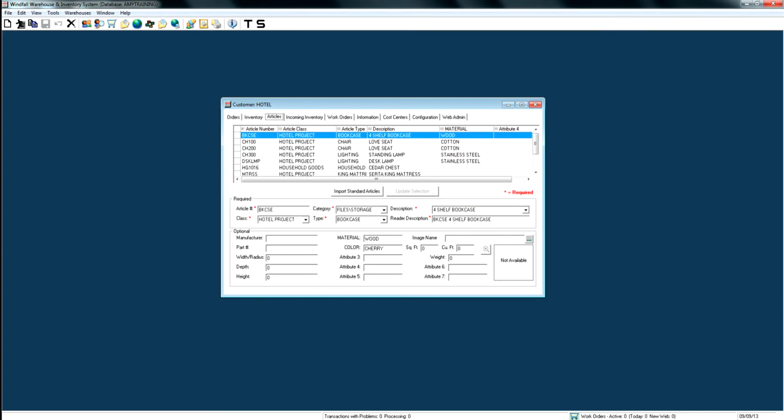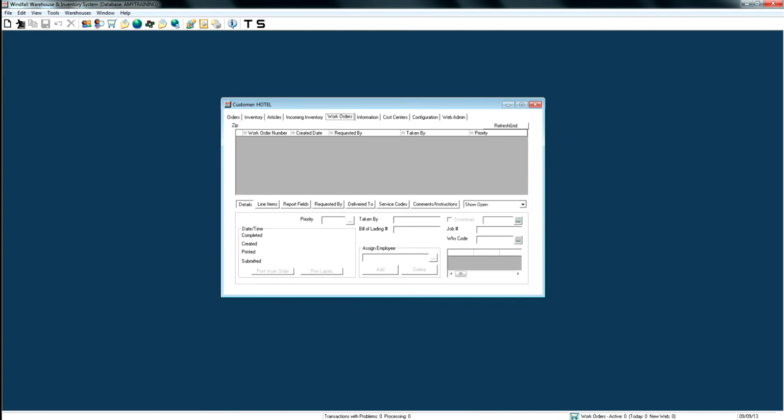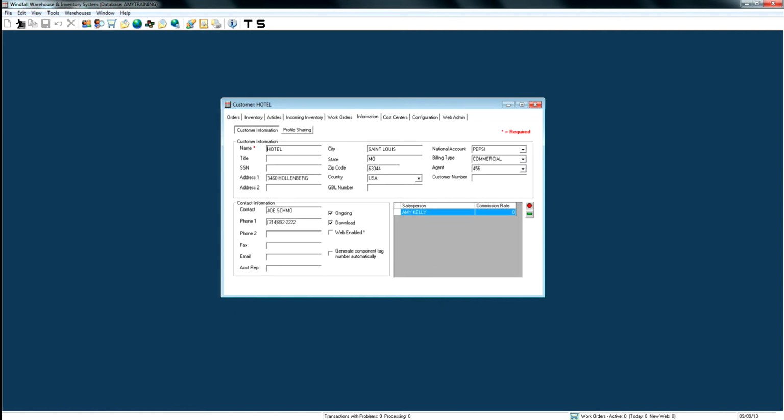We went over the article tab. Incoming inventory is mainly used for the record storage process, so you don't have to worry about this tab unless you're doing record storage. Work orders we'll cover in the work order training video. The information tab we covered in customer setup.